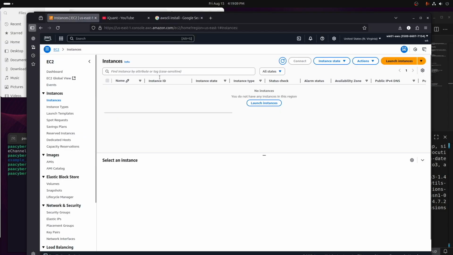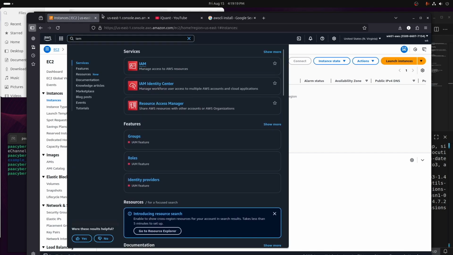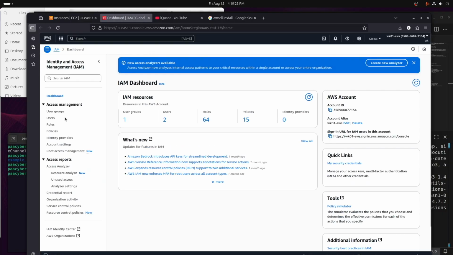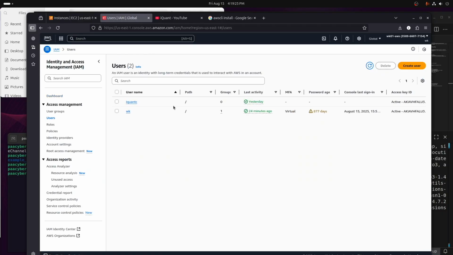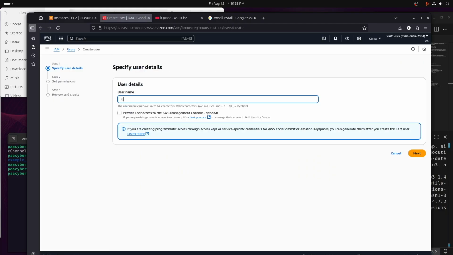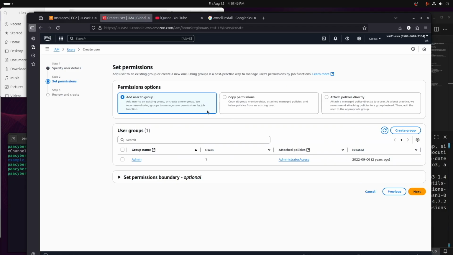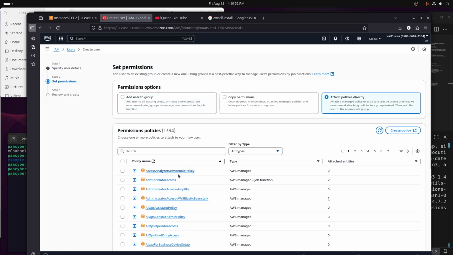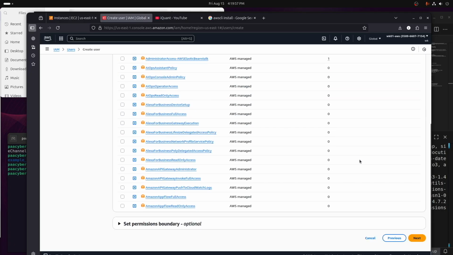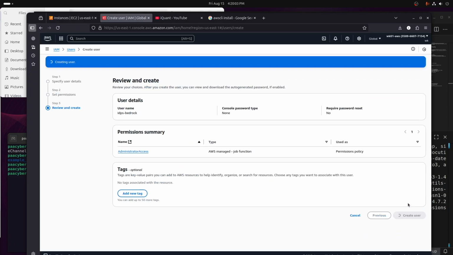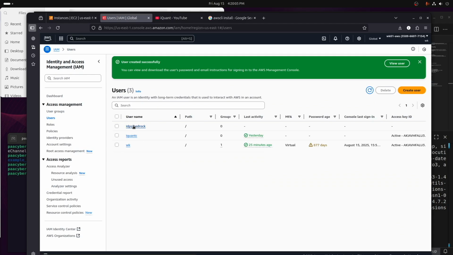This is my AWS. I'll just search for IAM. Can go to users. So you have some users here. I'm going to create a new user. Now call this IDPS Bedrock. Now I only need CLI access for this, so that's okay. Next, I'm just going to attach admin access, but you don't do this in a production environment. Okay. Next, create user. And that is our user right there.